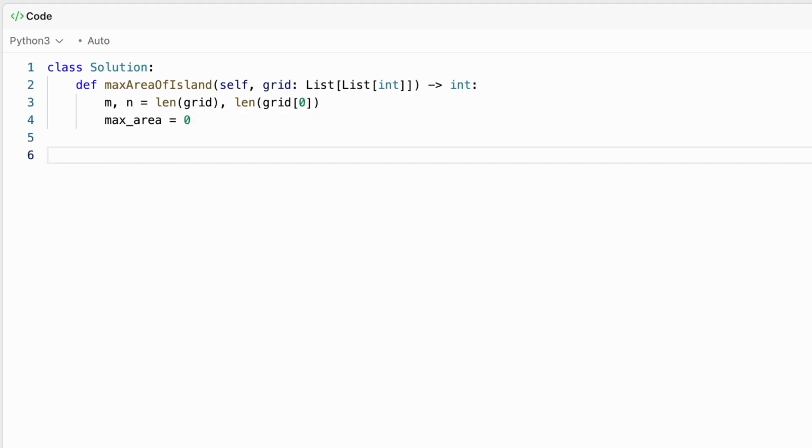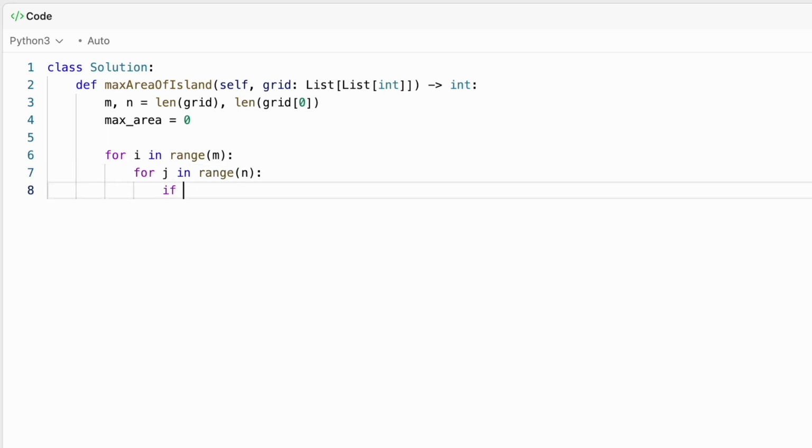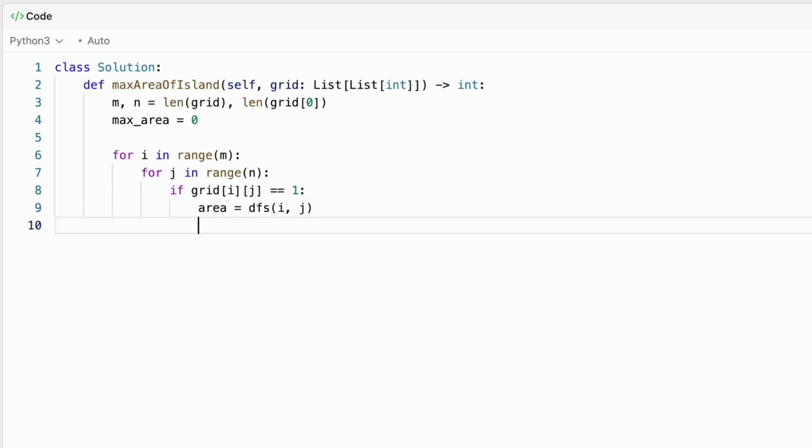Next, we go through the grid from left to right and top to bottom: for i in range m, where m is the number of rows, for j in range n, where n is the number of columns. If grid[i][j] is equal to 1, that means this is an island. We do DFS from here. This function returns the area of the island, and we update the max area if the current island's area is bigger than the area we have found so far. And then finally, we return this max area.